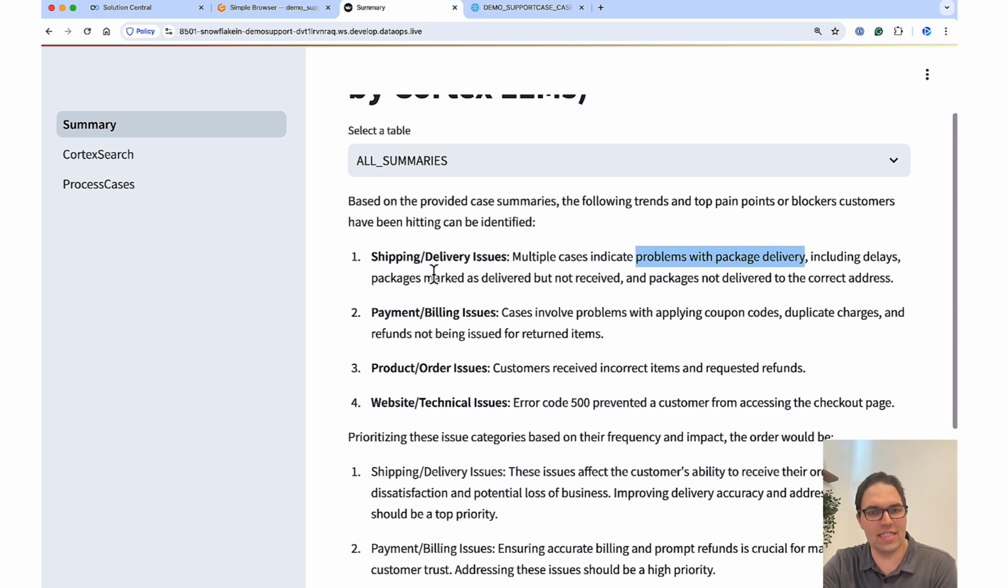So for instance, it said you've got a lot of support cases where people are saying the item was delivered, but they didn't actually receive it. Well, this is a good clue. This is great. But now I want to know more. Like what are some examples here? I actually want to go dive into what is obviously a key trend here for me to go focus on. Can I get a little bit more insight?